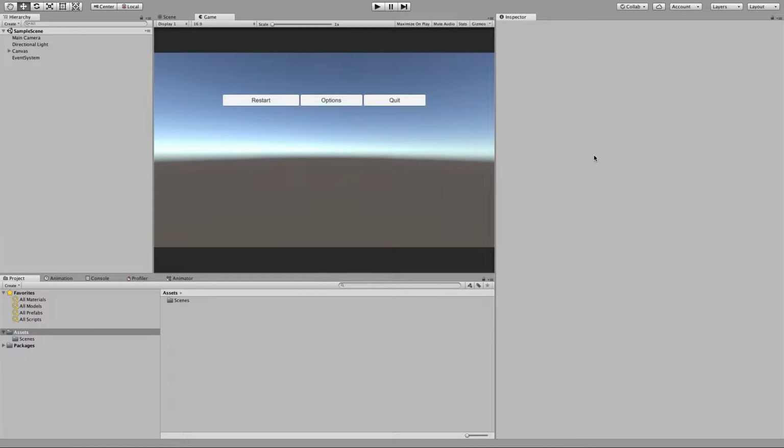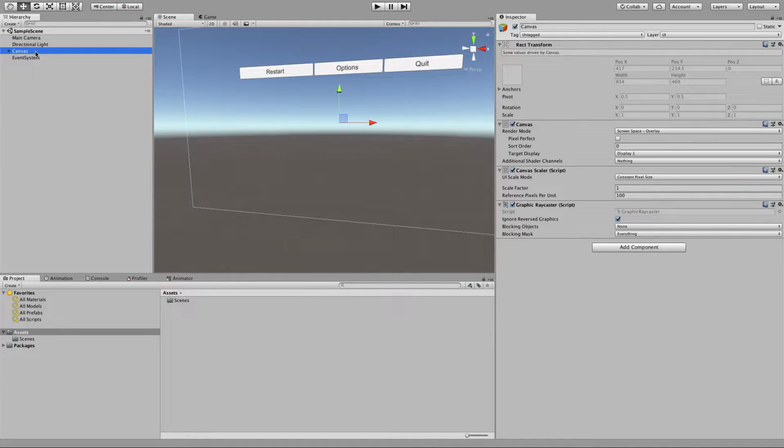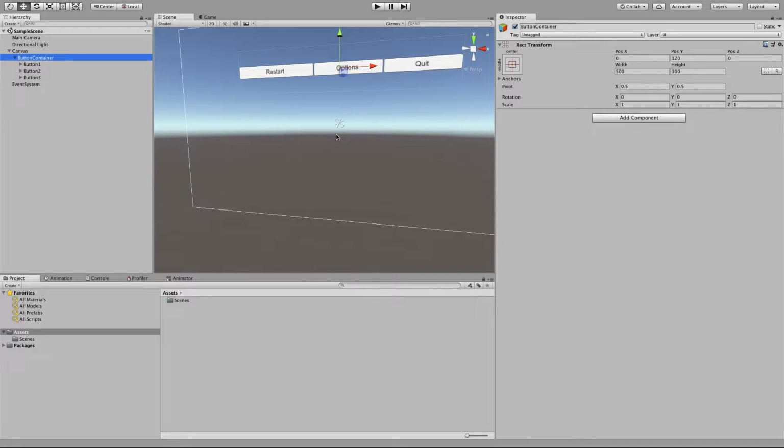Hey there. Imagine a scenario where you've made this pause menu, you've added 3 buttons and spaced them out manually inside a container underneath a canvas. You then decide that in some areas of the game you want to stop the player from restarting. How do you do this?